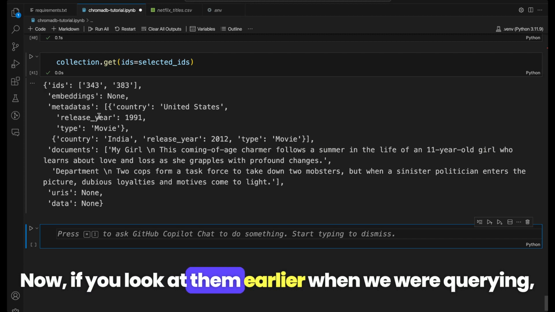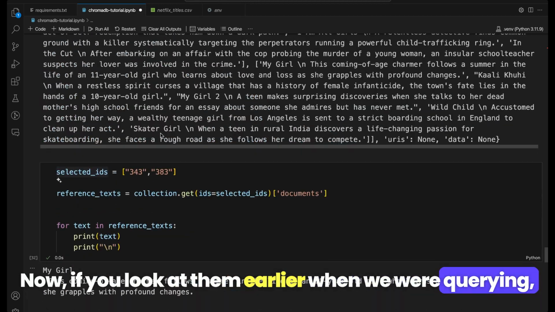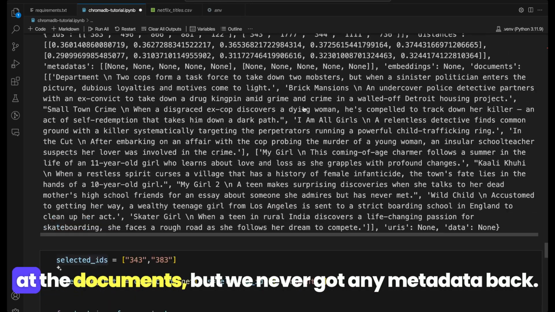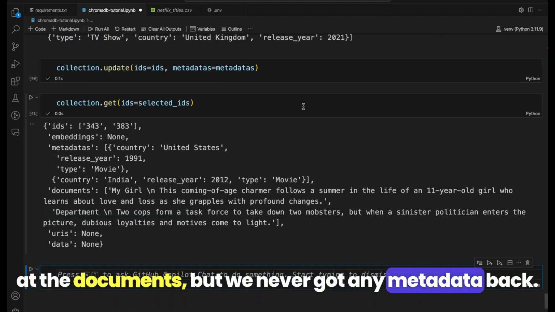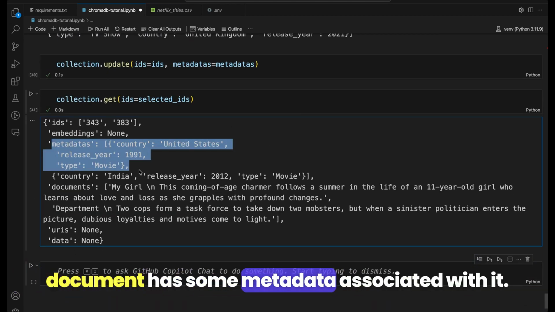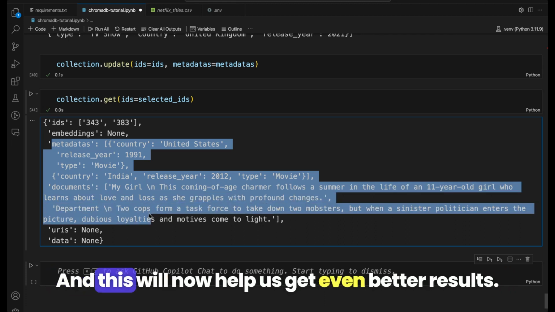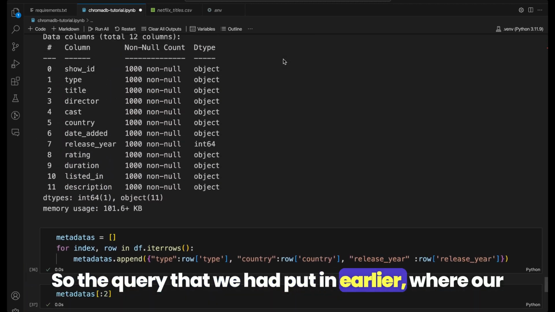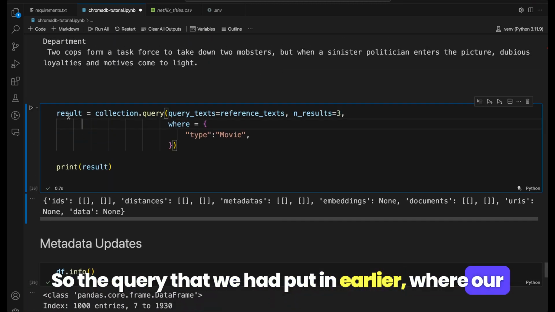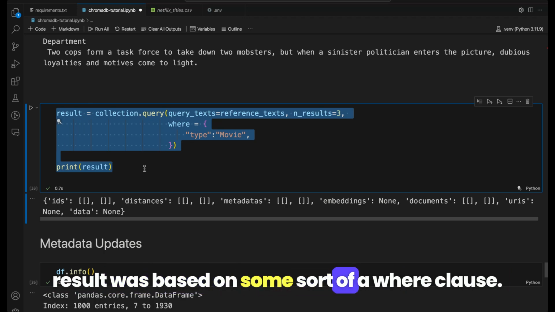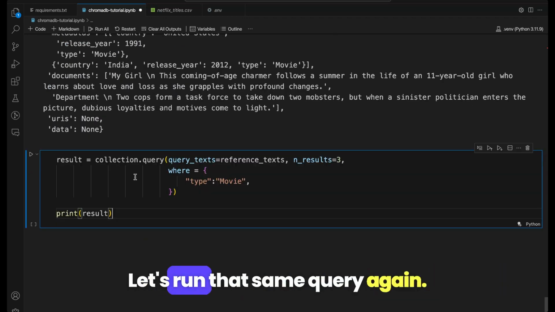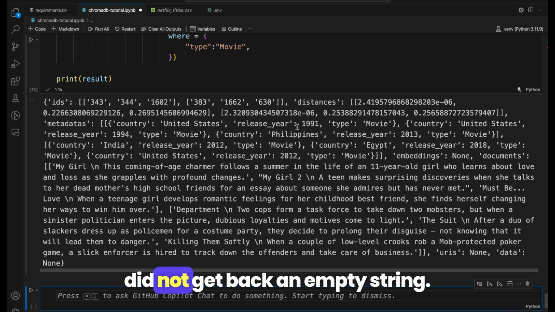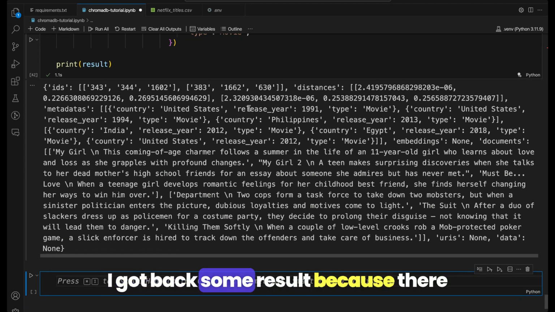Now, if you look at them, earlier when we were querying, all we got was the documents, but we never got any metadata back. Now, each document has some metadata associated with it, and this will help us get even better results, right? So the query that we had put in earlier, where our result was based on some sort of a where clause, let's run that same query again, right? Now, I did not get back an empty string. I got back some result, right?